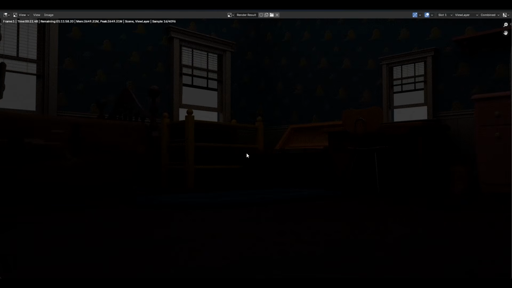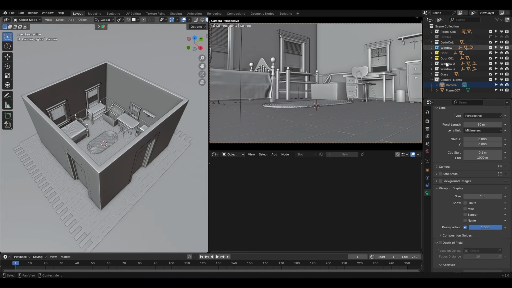But look at this. The result is totally different from what we saw in the viewport. Spooky, right? This is a very common mistake that many beginners make. They spend a lot of time adjusting the lighting, and when they finally hit render, surprise, the result looks completely different. Let me close this window for now and show you how to avoid this issue.